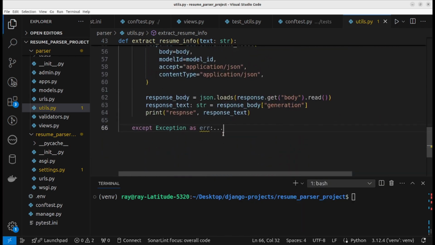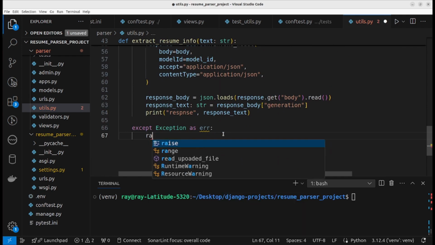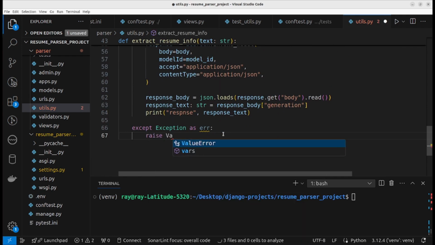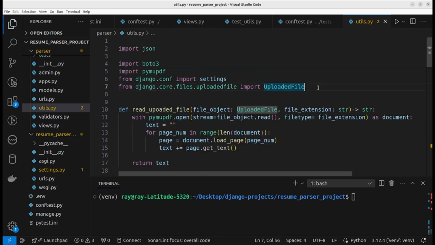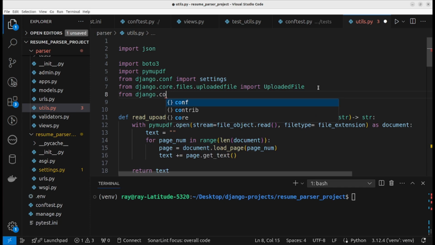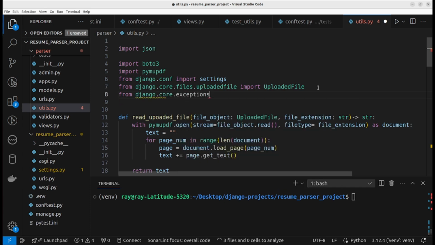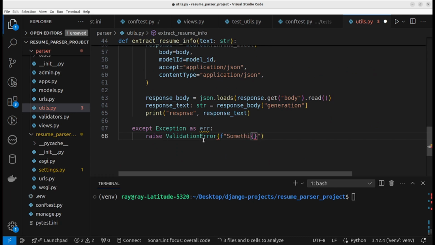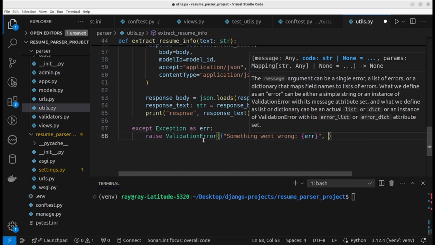Now let's handle when there is an exception. Raise validation error, from django.core.exceptions import ValidationError. Something went wrong, and the status code is going to be 500 error.